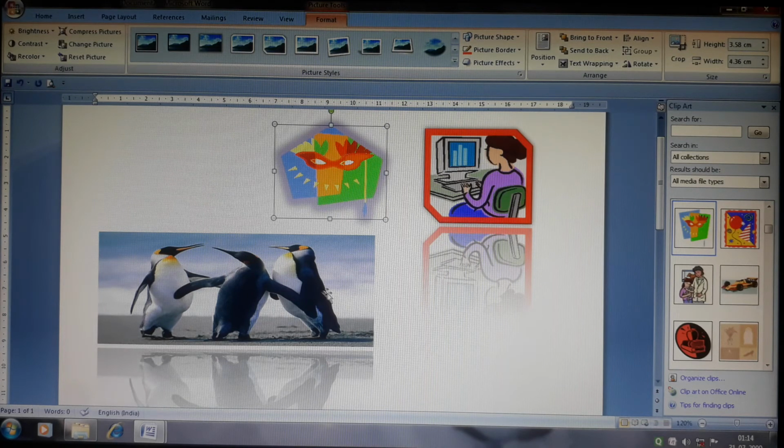So in this video I have showed you how to insert both clipart and picture. I have also showed you how to apply the formatting features. I hope you have understood it. You can open Microsoft Word, go through this video, insert clipart and pictures, and use different formatting styles on both clipart and picture.